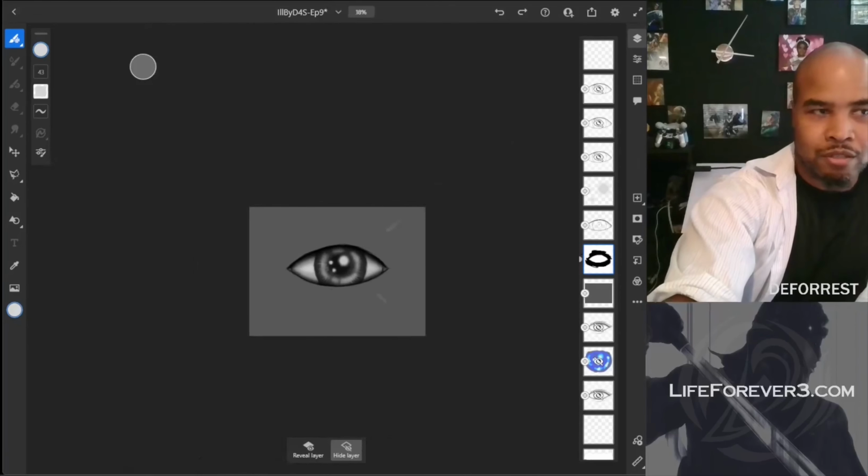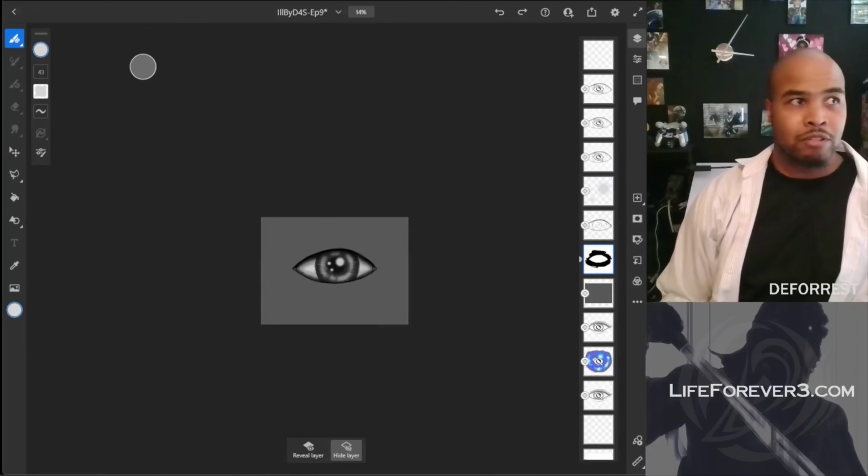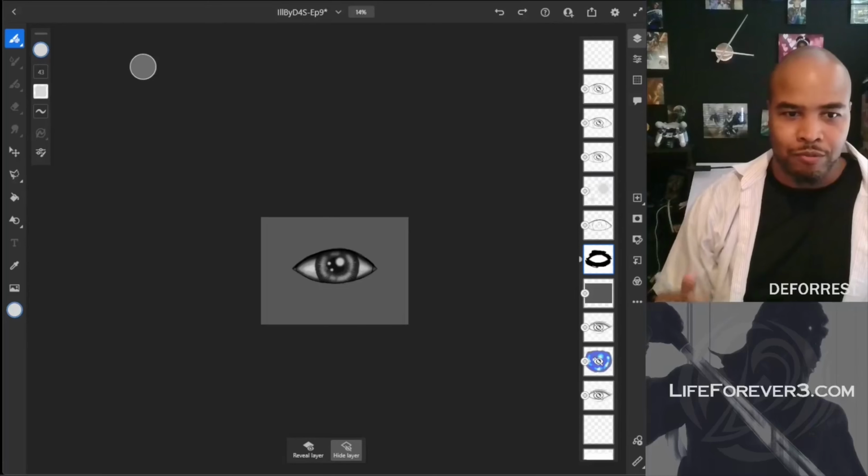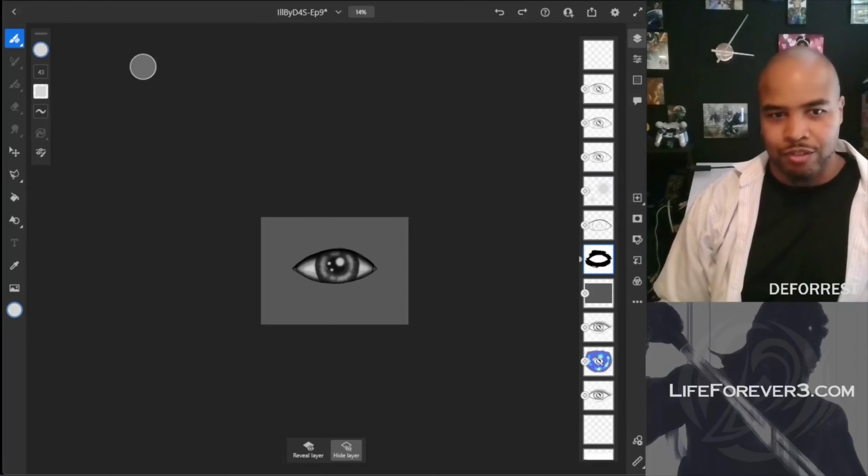Now, okay, so we have this final result right here. If I zoom all the way out, pretty natural looking eye right there. We have the iris, have our pupil with a shine in the middle of it. We have the texture that we need.